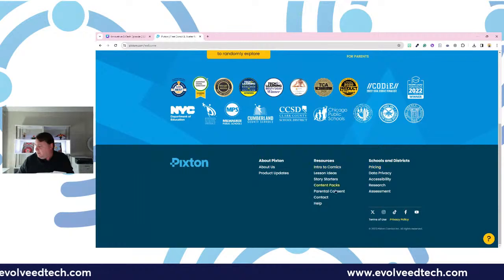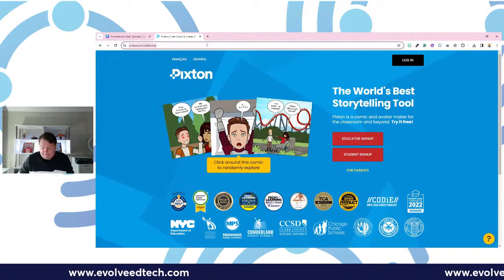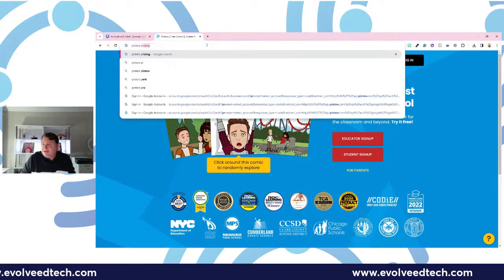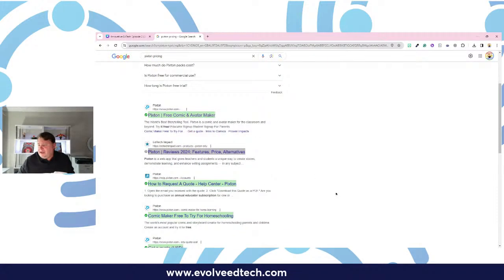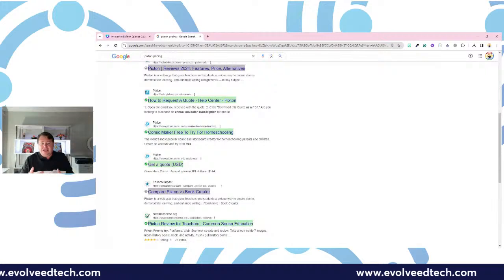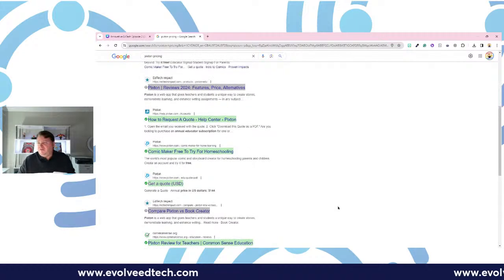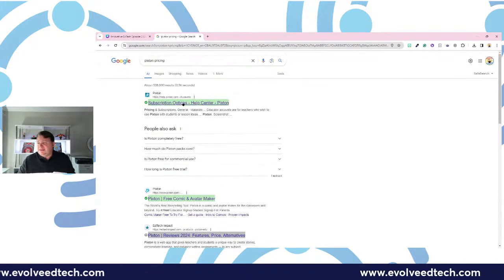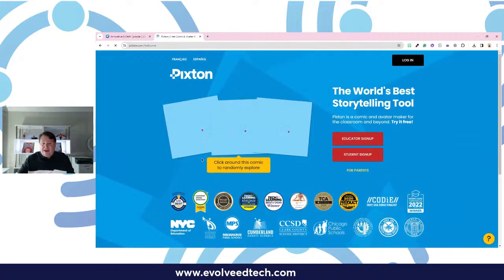Let me see, let's go Pixton pricing again. Essentially, when it comes to the pricing with Pixton, there are options to be able to get it by the month, but there's also an option for a 12-month. If I was going to use it, I'd be getting the 12-month option because it is much cheaper than paying for it by the month.